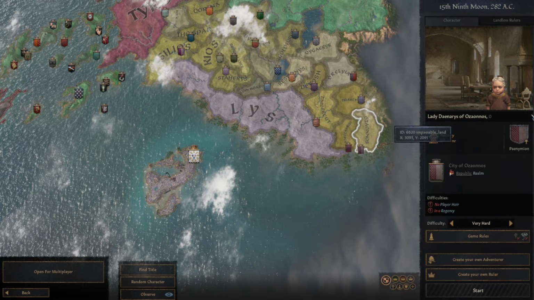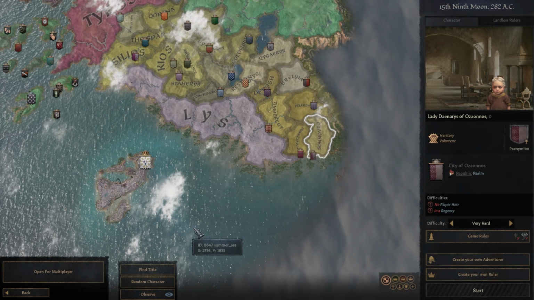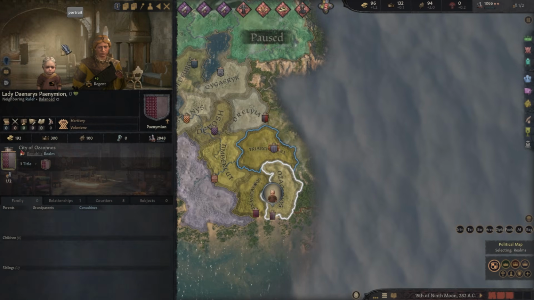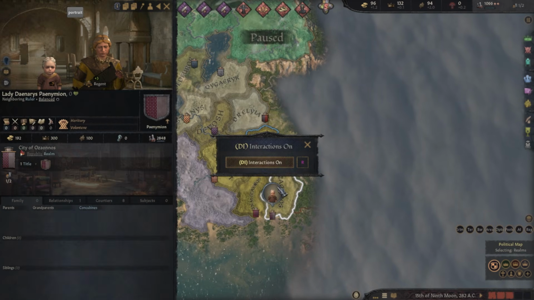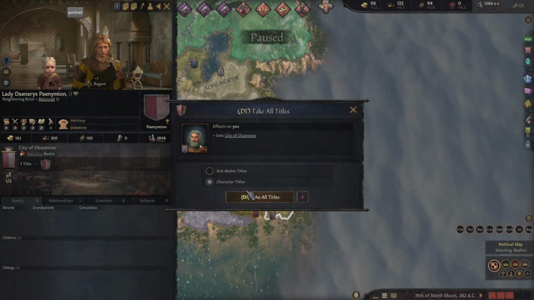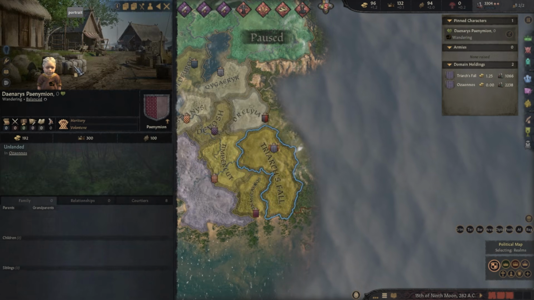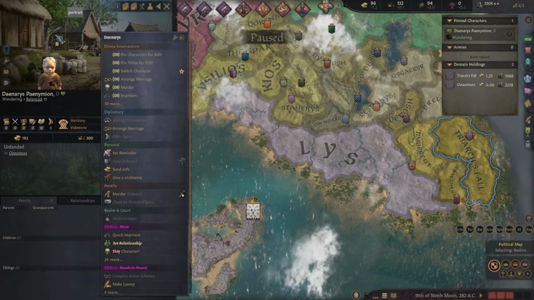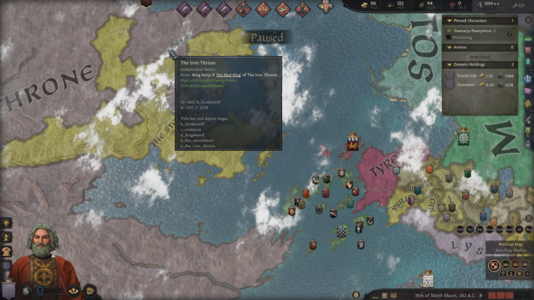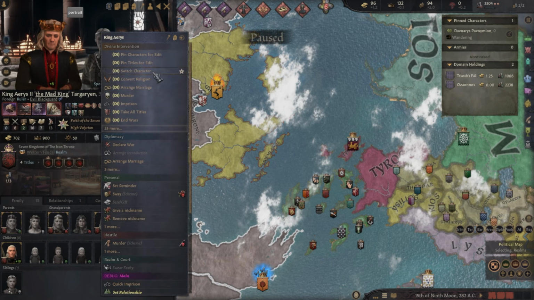Okay, she's right here, but she's not connected to anybody. Now, you're gonna go over here, and over here, and over here, and you're gonna press interactions on. You're gonna do take titles. You're gonna pin her so you never lose her. And now she's wandering. Okay, you're gonna go all the way over here, and you're going to find the person that you want to be.